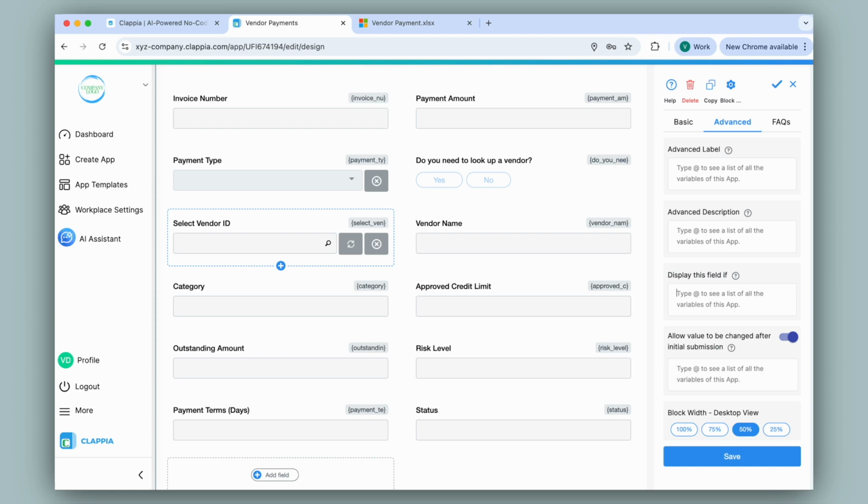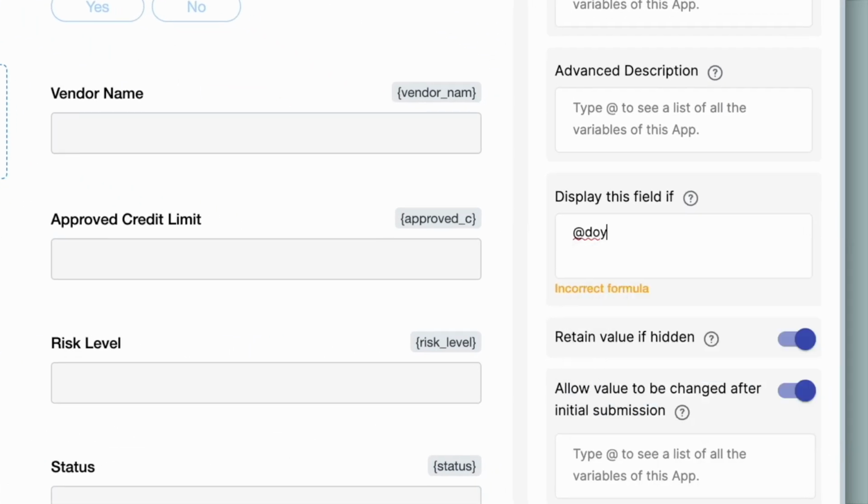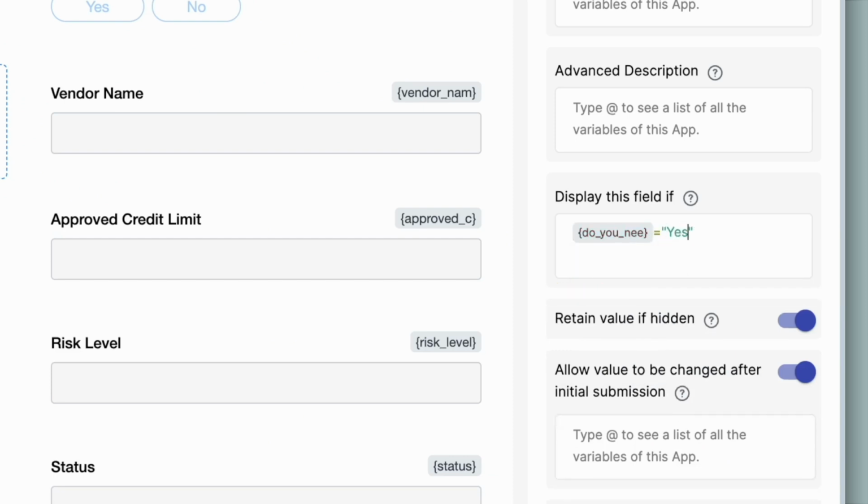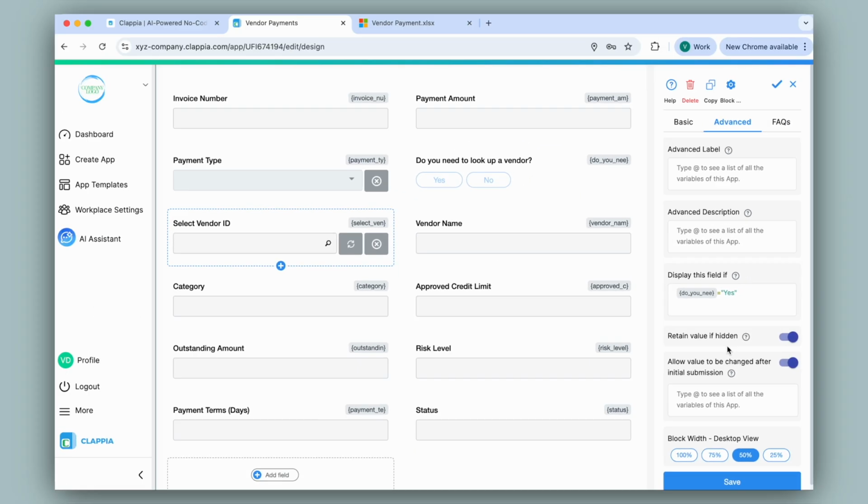So like the example I gave, if this field is selected as yes, then this field should appear in the app. So I can type in @ that field equals to yes. Once you give a display condition, you will get an additional option to retain the value if it is hidden. In some use cases, you may have to edit your submissions multiple times, and if this field is hidden during the edits, then you will need to keep this option enabled if you want the data to remain. By default, it is enabled.